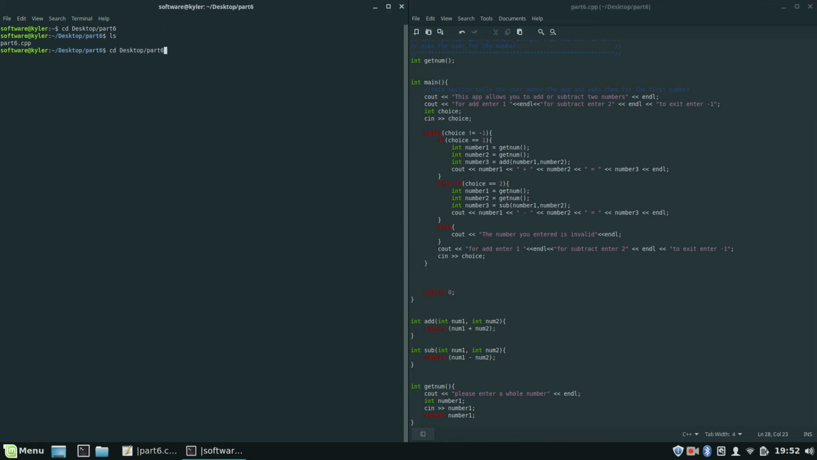So we are going to g++ part 6, so we're going to compile this. Let's go ahead and compile it. All right, that's done. We can see a.out is there again now, so a.out was created. We compiled successfully. And let's run our program here. All right, so it says for add enter 1, for subtract 2, and to exit -1. So let's try the first thing. Let's add a number. Okay, so 1.